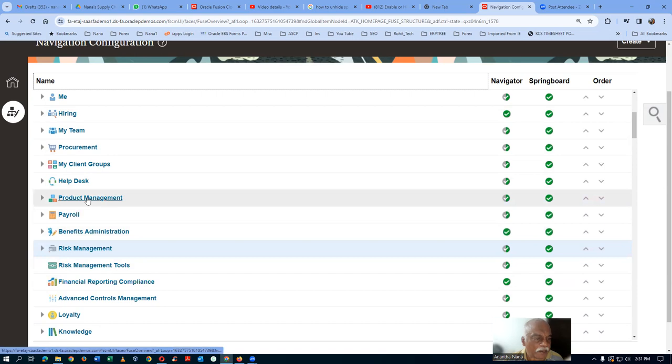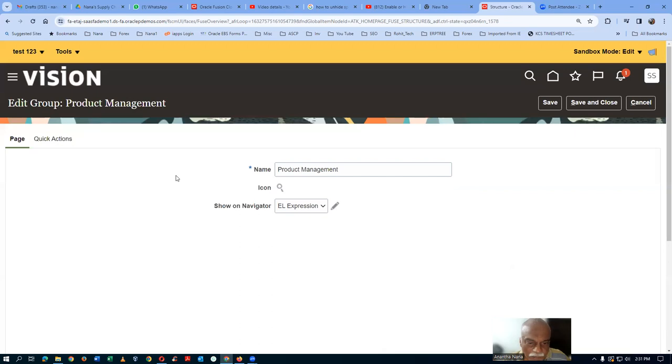Click on the hyperlink of it in the main header. Once you click on the hyperlink, the product management will open up. On the main headings, you can only disable on the navigator. The moment you disable on the navigator, it gets disabled on the Springboard also.